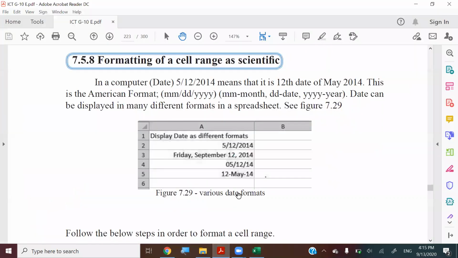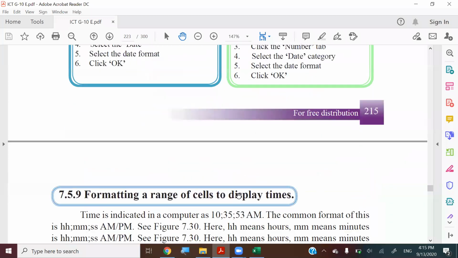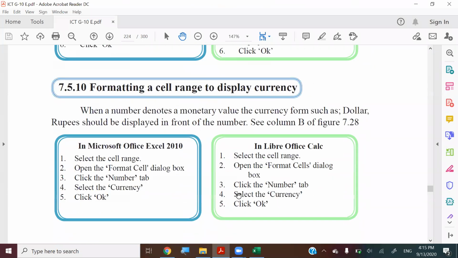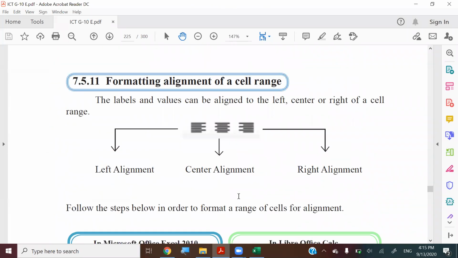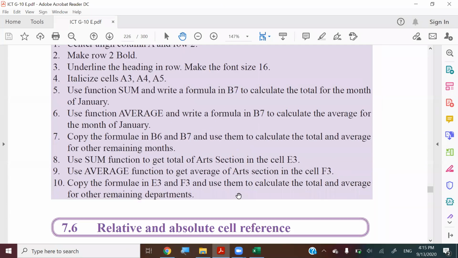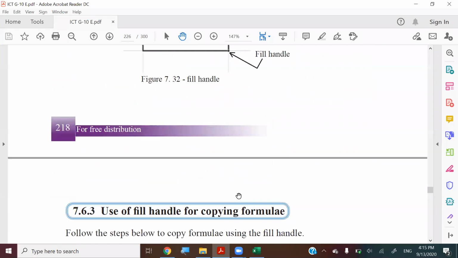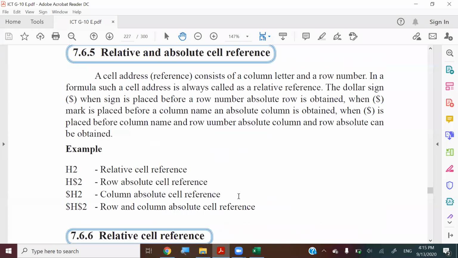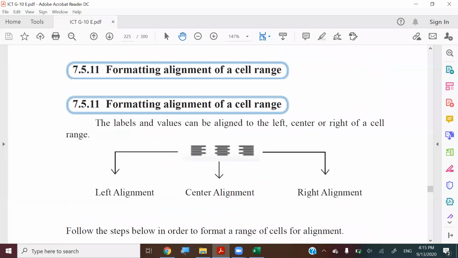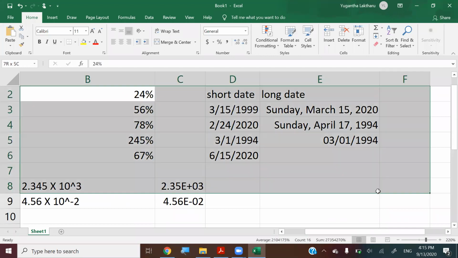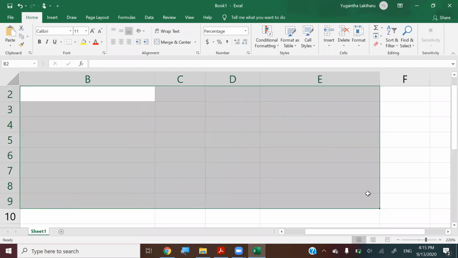So moving forward, they are talking about the time as the next figure. After the time, let's see what is there: the currency, we'll do both, then cell alignments, and field handle, which you know already. Okay, so the time format. I'm going to get rid of these things; it is a little bit busy.